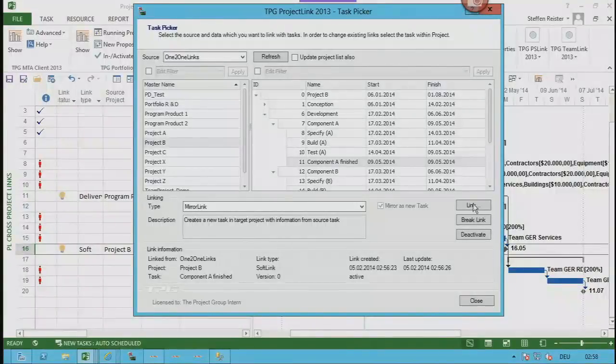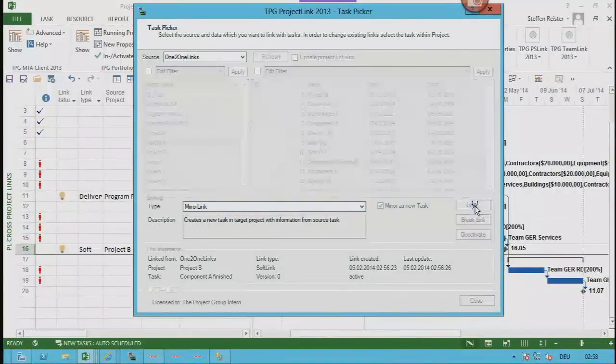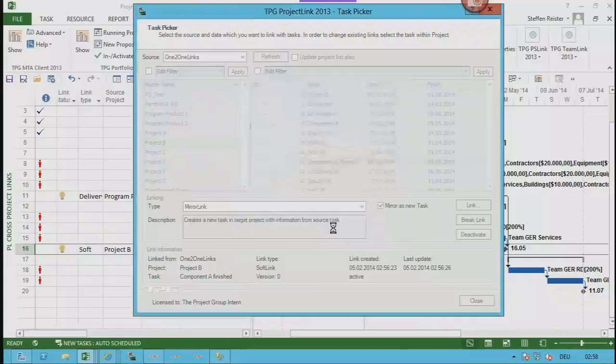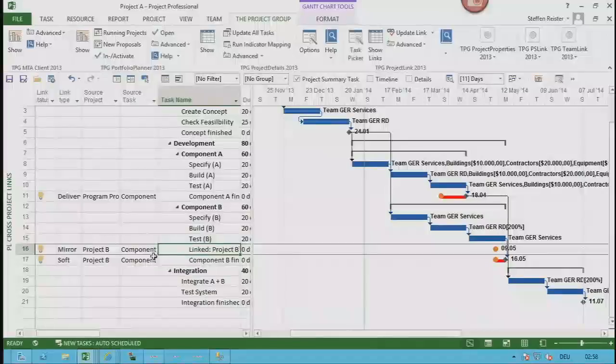Okay? So again, I take this link type. I click on link. And then the system asks me, where do you want to have that? Where do I have to create this new line? And in that case, I want to have it relative above my selected task. In the real world, it doesn't make sense to link the same thing twice. This is just for demo purposes. So I say okay, and what happens is it creates a new line with different information. So this is a mirrored link.